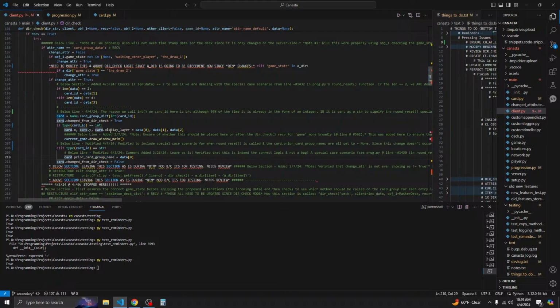Okay, so then we say if type of card ID is equal to string, card.prior, card group name is equal to data 0, which is correct. And then we say card.change from dirt check is equal to false. And then I'll put leaving this section as is during DTM mod because it's for testing needs review. Verified that change adder is not ever showing as true.